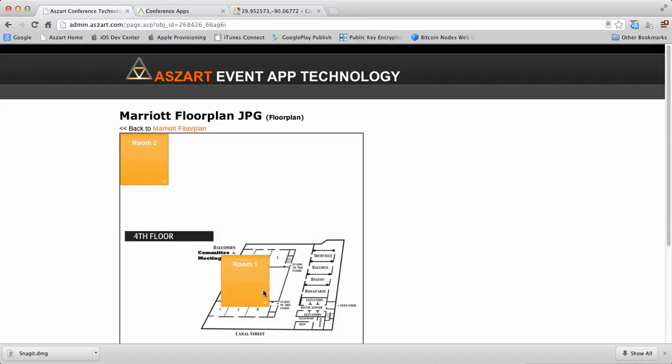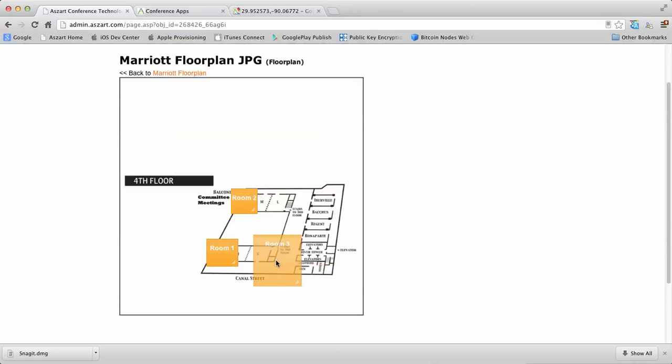So for instance, we want room 1 to be over here, and room 2 to be over here. Now it's important that the center highlights whereabouts the room is, because that's where the pin gets dropped down when it's highlighting it. It'll show you right in the middle of that square. So let's put room 3 over here.